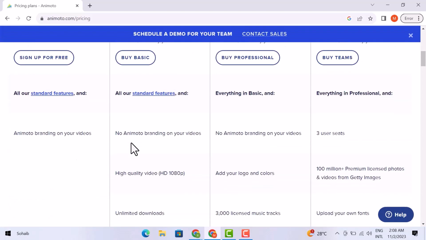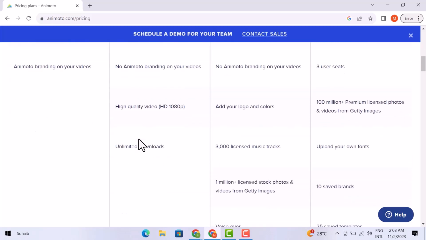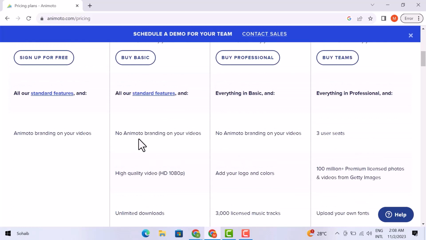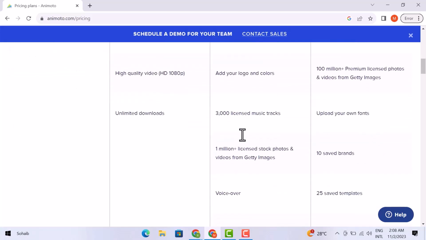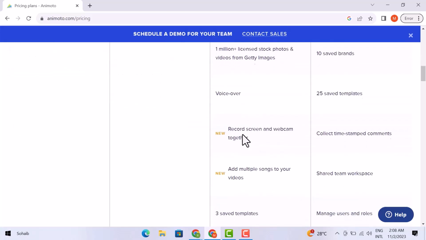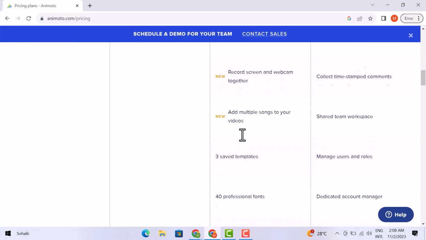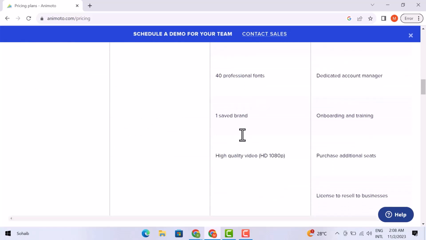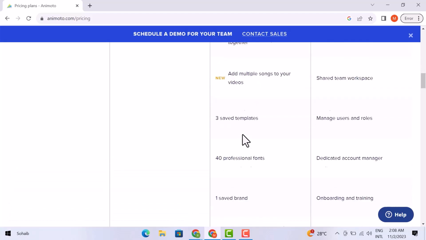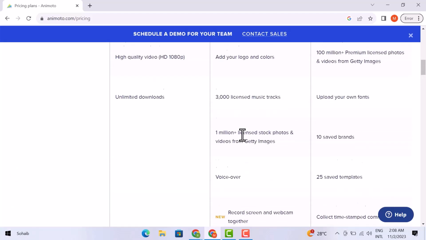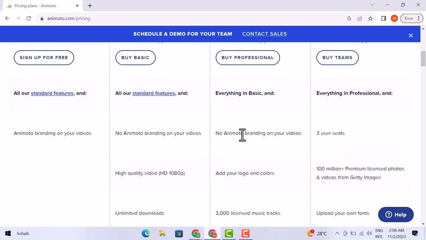In the free plan, as you can see, we don't get a lot of stuff, and we only have Animoto branding on our videos. In the basic one, we get all our standard features, and we have no Animoto branding. Quality video exports like 1080p videos and unlimited video downloads, and for the professional ones, it's $15 per month, which is billed annually. All these plans are billed annually, and we get no Animoto branding. We can add our own logos and colors, 1 million plus licensed stock photos and videos from Getty Images, 3,000 licensed music tracks, voiceovers, 40 professional fonts, high quality videos, and 1 saved brand.